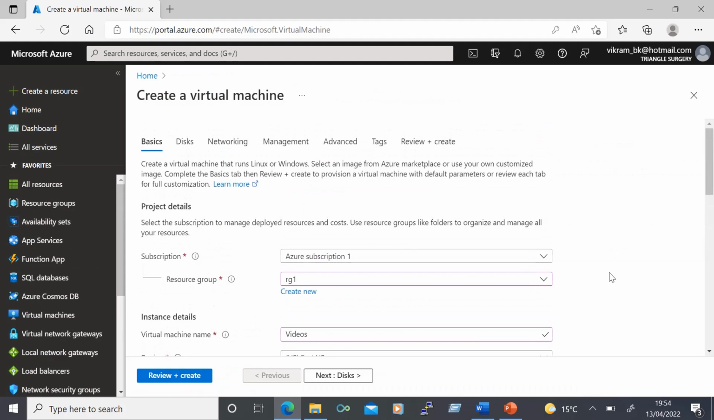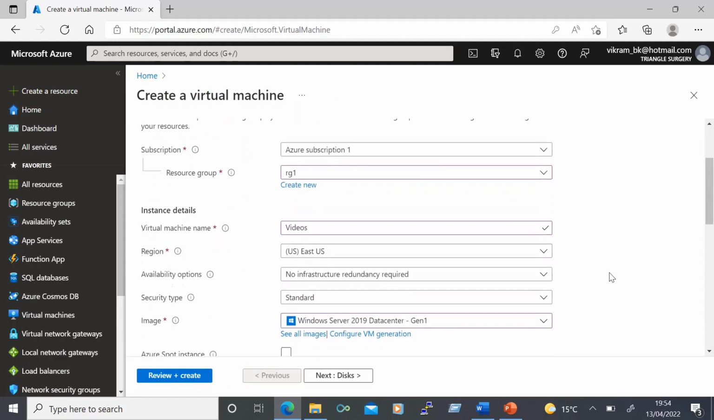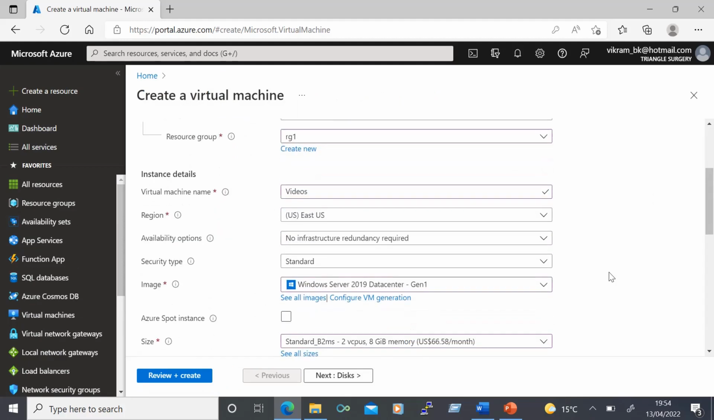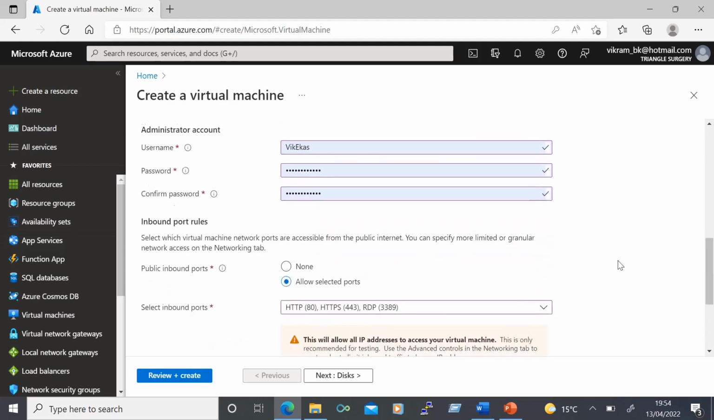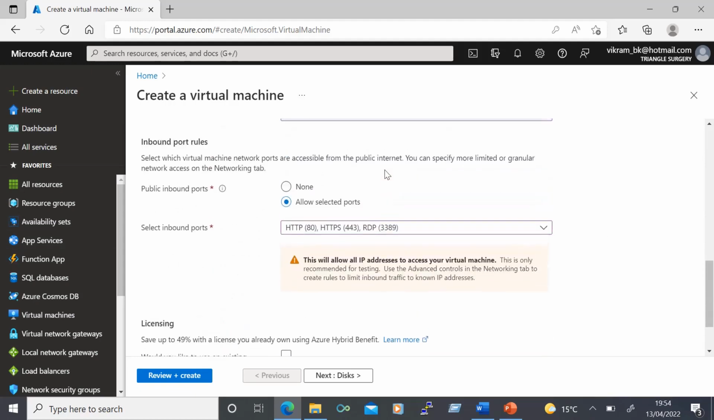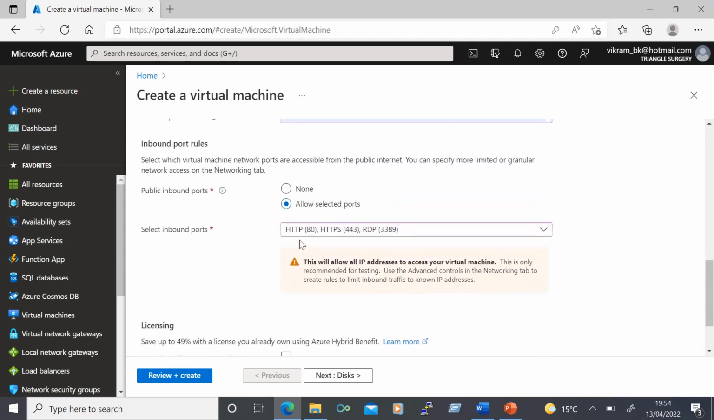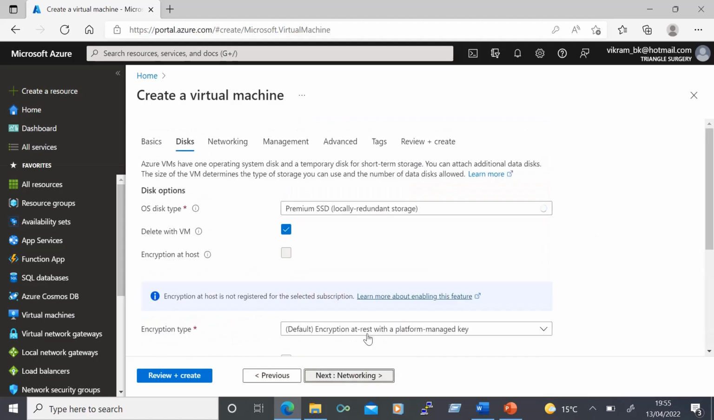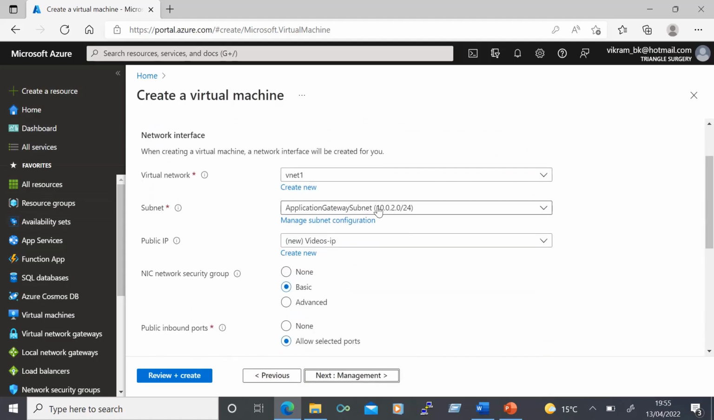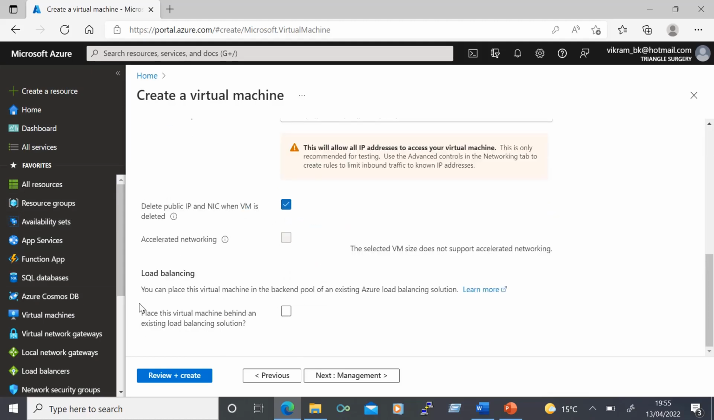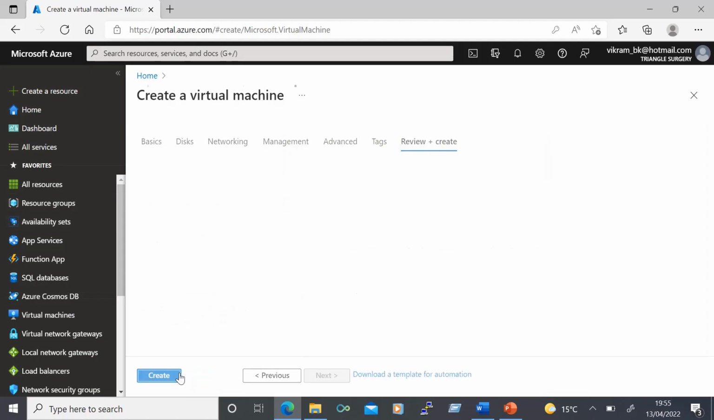So most of the specifications for the VM are standard. You put your resource group, you give it a specific name. So I'm giving it a name, videos. You select your image and the login name and the inbound ports. I've selected HTTP and the RDP. We then go on to the networking page and we make sure that it uses the standard subnet. And then I will click create.